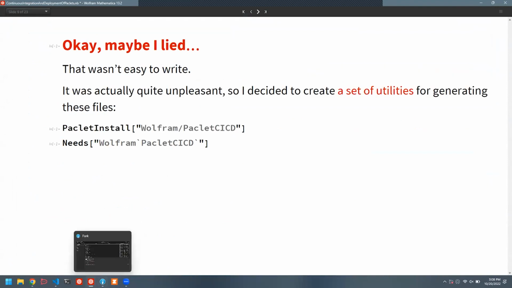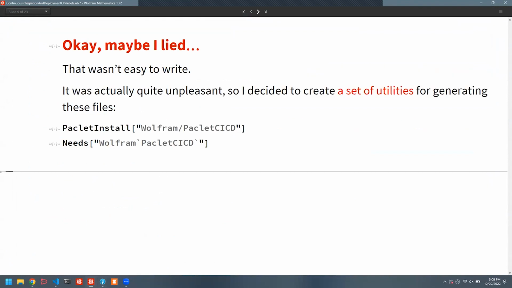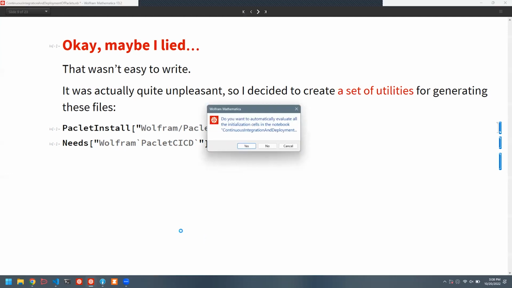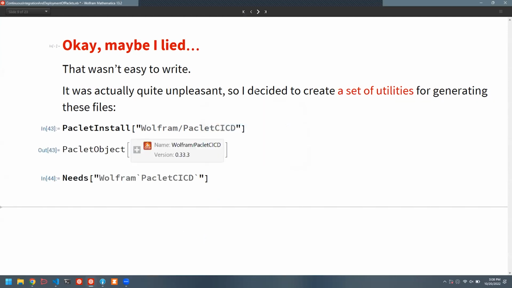Okay, so it's not easy to do that, depending on who you ask. I wrote some initial versions of them, and it wasn't fun, and I wanted to spare other people the pain of that. So this Paclet that I've created, Paclet CICD, it's available on the Packlet repository. You can get it now. And this contains tools for generating these types of workflows, so you don't have to write them manually.